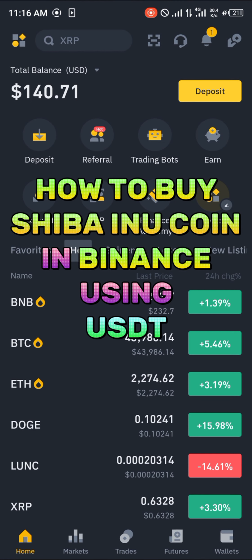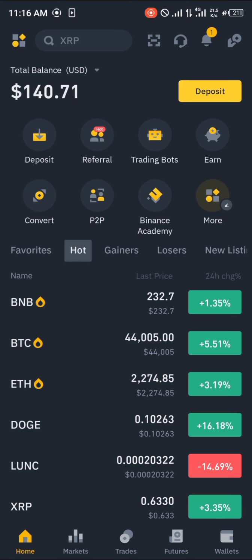And in this short tutorial video, I will be showing you how to buy the Shiba Inu coin in Binance using USDT. It's quite easy to get this done.